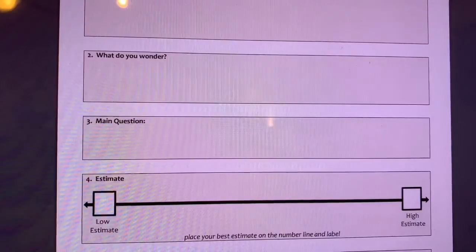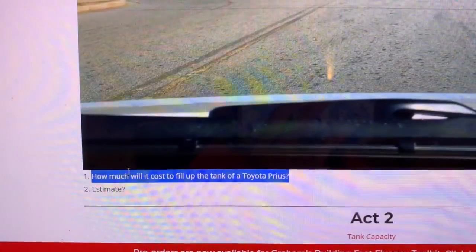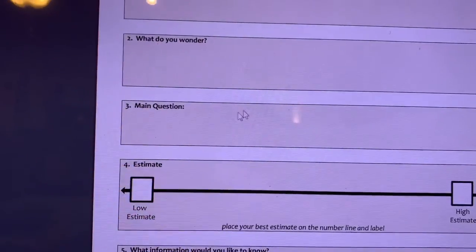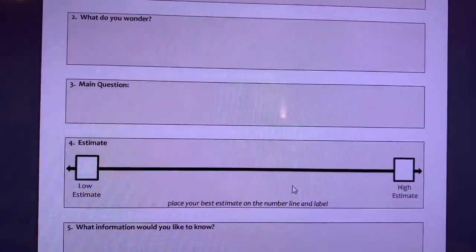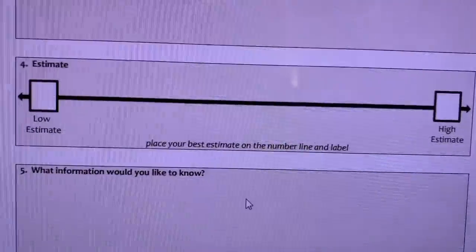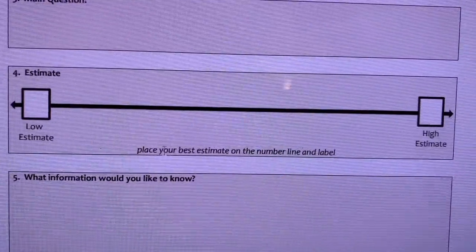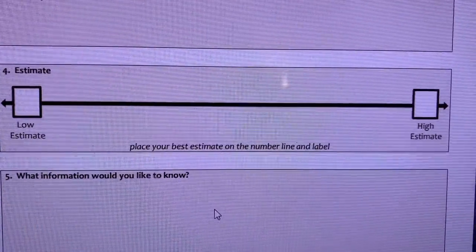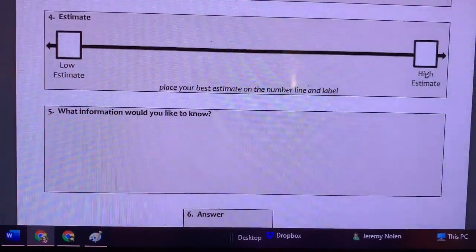Then the main question is right here underneath Act 1. How much will it cost to fill up the tank? So you're going to give all of the kids the main question once you've given them time to notice and wonder. Then you give them a chance to estimate, and then you ask them, what information would you like to know? And when they say, who's that guy, you say, no, what information would you like to know in order to do the math? What they need to know is how many gallons it's going to take to fill up this car, and what the price per gallon is. And you're hoping that they kind of come to that.